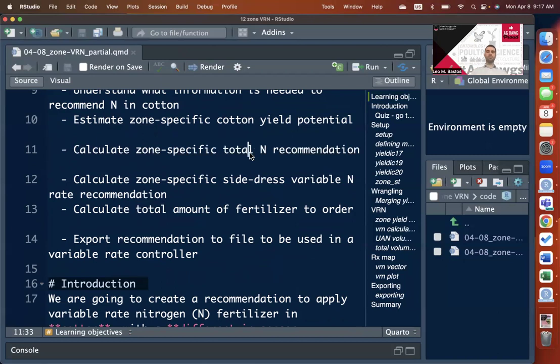And then we're going to transform that into a zone-specific side-dress variable nitrogen recommendation, both as nitrogen rate, but also as a product rate, right? So even though we're calculating things on a basis of a nutrient of nitrogen, pounds of nitrogen per acre, we still need to transform that to a product rate, which is what the grower is actually going to want to see and need whenever they're making their application.